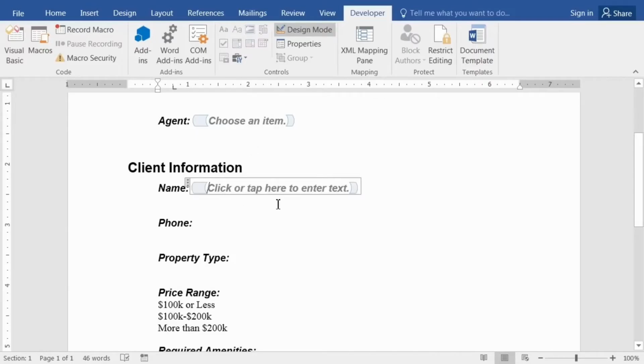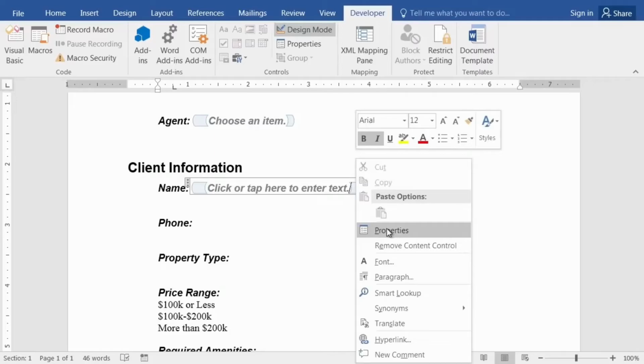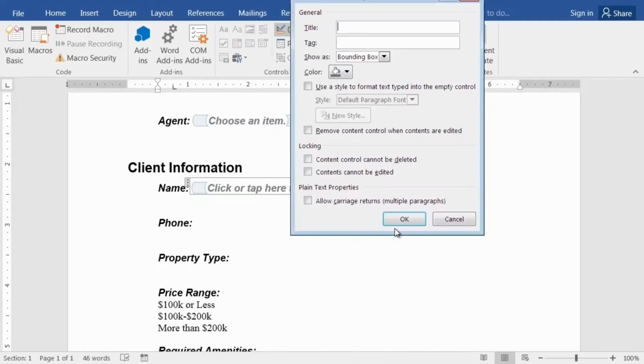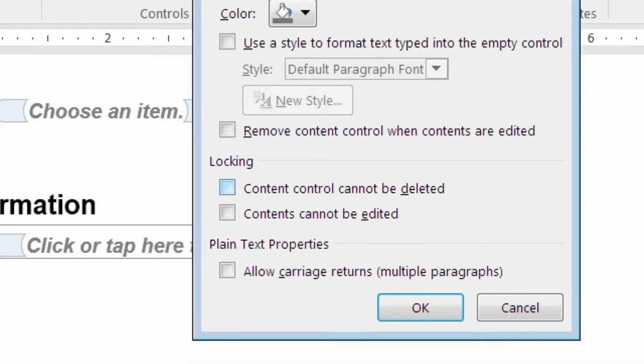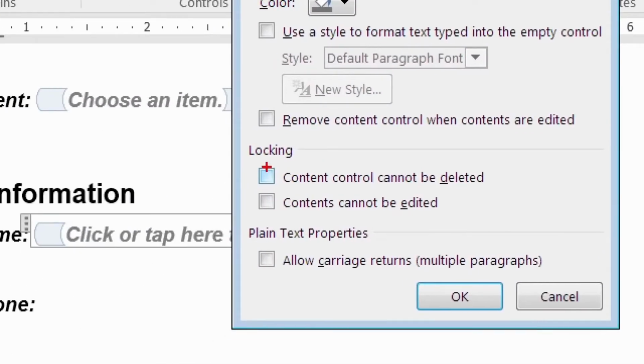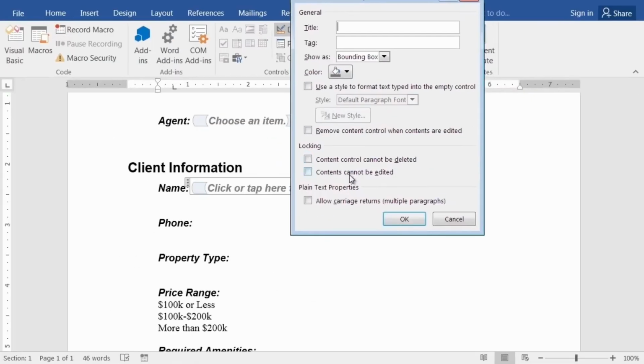And then I would like to set up properties of that. And of course, to do that, I'm going to go over here and right-click on the right side crescent and go to the properties of this control. So again, I would like to set it up so that they can't accidentally delete it. So I'm going to check mark the thing that says content control cannot be deleted.